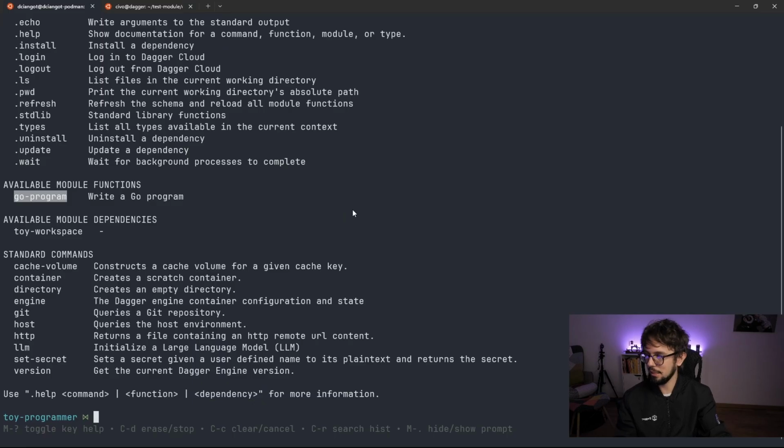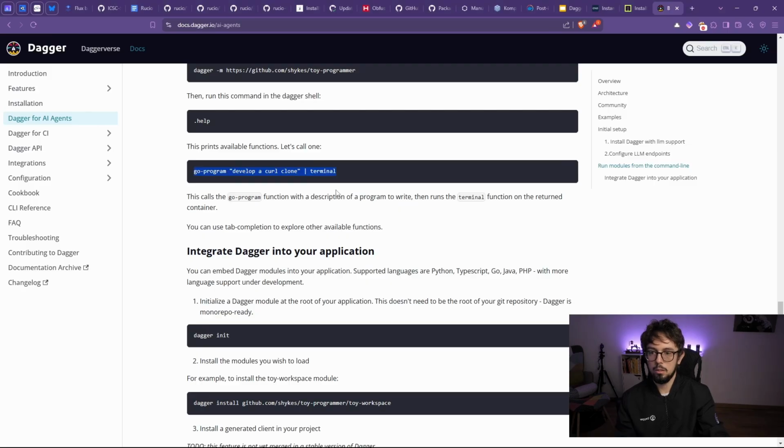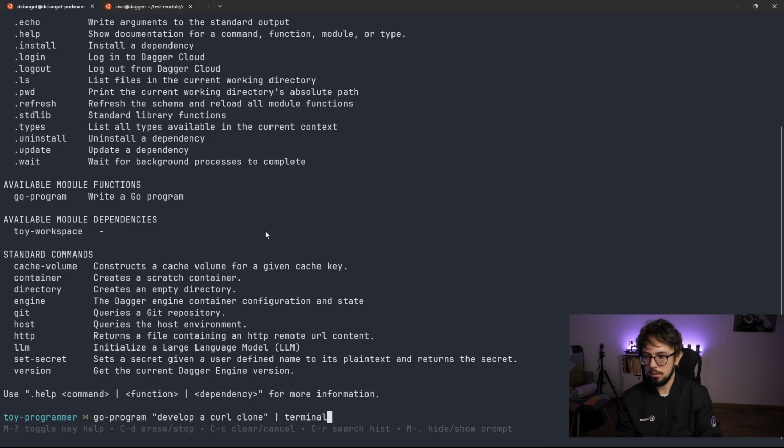Okay, let's take the example directly from the guide and drop it here. Goprogram. And I ask the AI, okay, develop a curl clone and then bring me into the terminal. So develop this clone in Go, because it's a Go program. Test it and do everything you want to test. And then bring me into the session where you created this file, so I can test that the Go code is doing what it's supposed to do.